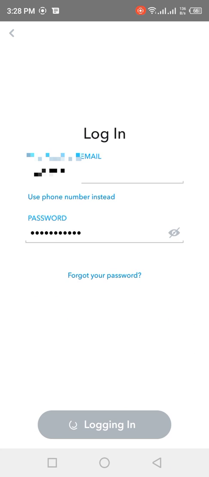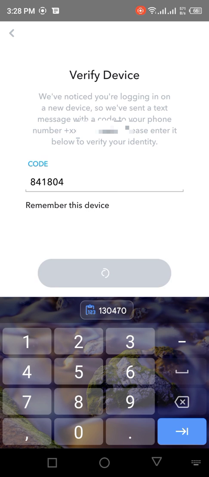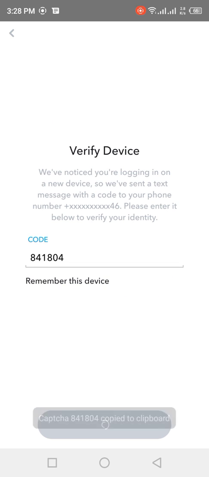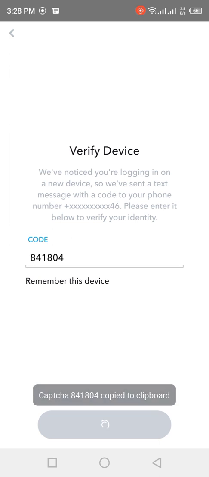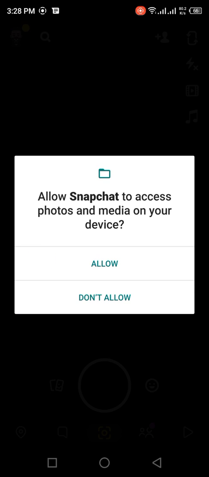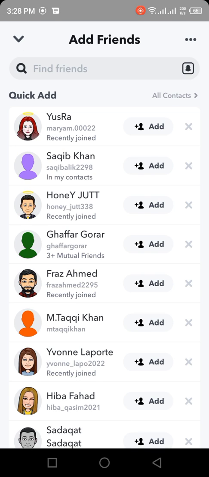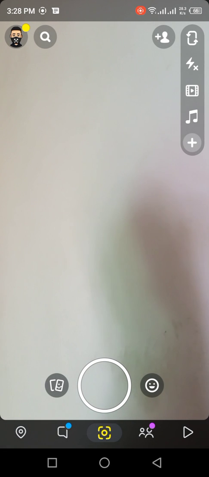So guys, here is another code. So you can see here, because it's Wi-Fiing device, and now tap on turn on. So you have to give all the permissions, and here you can see guys, my Snapchat is fixed right now.